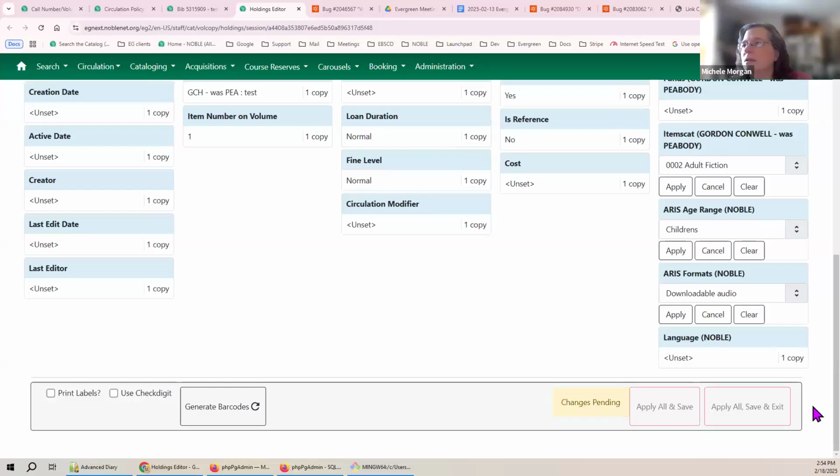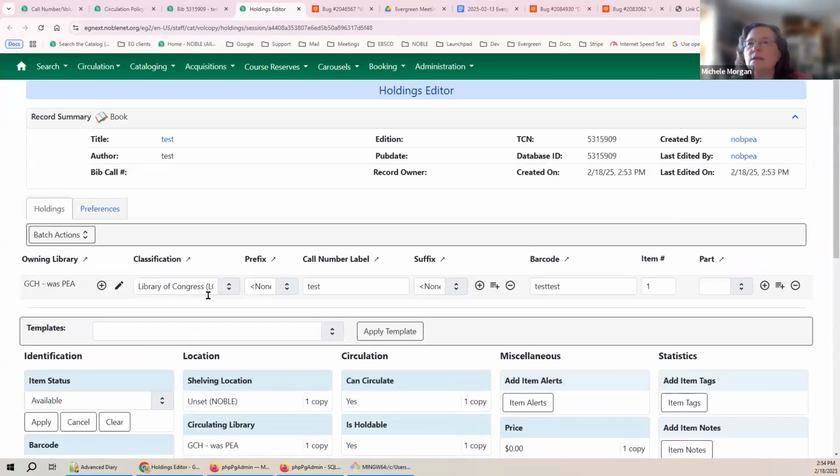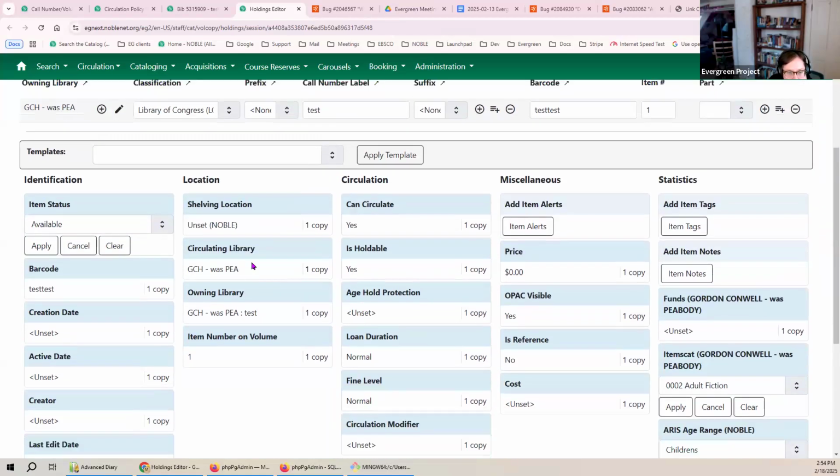Something's wrong because I don't have... Let me share my screen. Maybe somebody else can see what I'm missing to be able to save my item. So I don't have the ability to save. You don't have a circ mod. Is that required? Let's see.